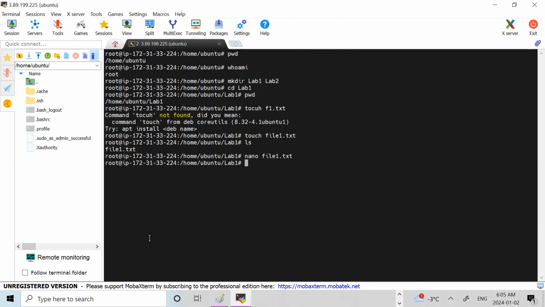So now I want to view what is inside of that file. Again, you can type nano and then the file name. The nano command is an editor. This editor will give you two functions. One, you can view the content of the file. At the same time, you can add or modify whatever you want.